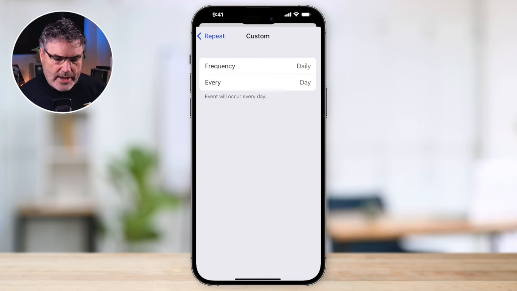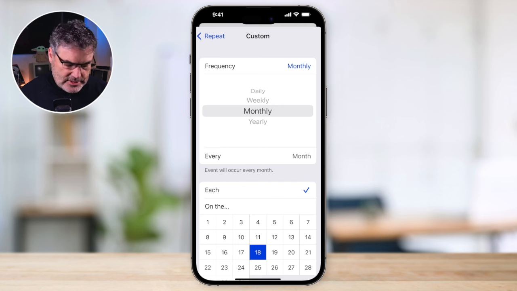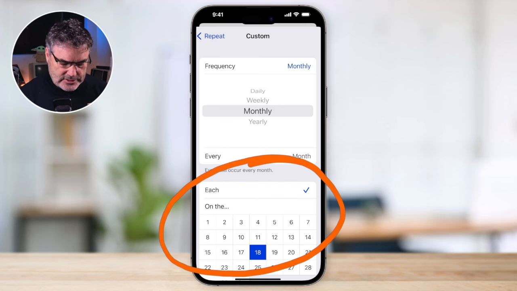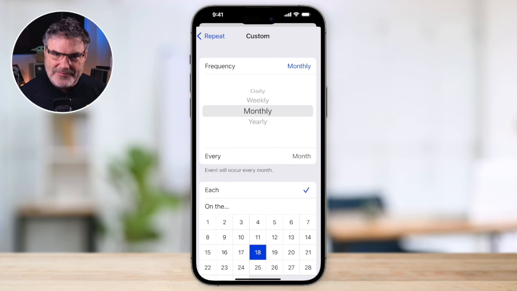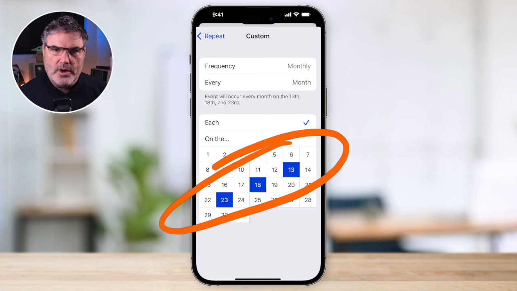and then from here we have frequency and every. So let's go ahead and set it up for monthly. I tap on frequency here, and we're going to go with monthly. Now you're going to see that I have some more options down here. If I just wanted to select specific days, all I have to do is just tap on them, and you're going to see that it's going to remind me on each one of those days. But that's not what I want to do.